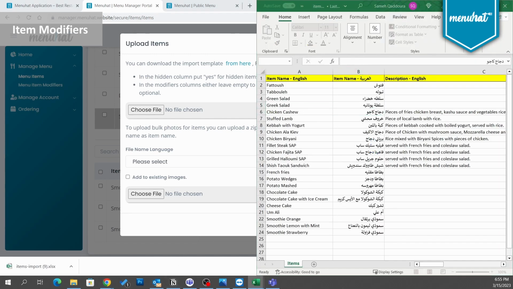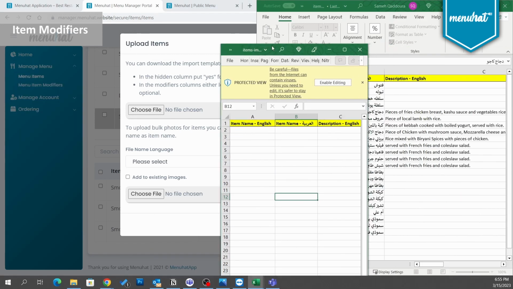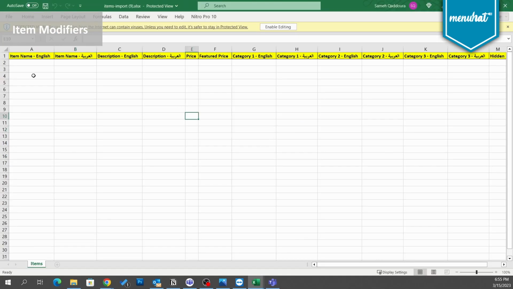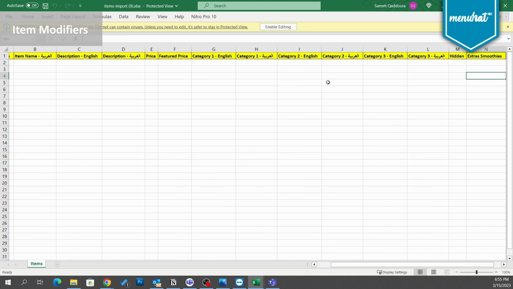This is the new template we got. As you can see, everything is the same, but if we scroll to the end of the sheet itself, we'll see something here called extra smoothies, which is the modifier itself. It has been added. So as we add more modifiers, we will have more columns for modifiers.